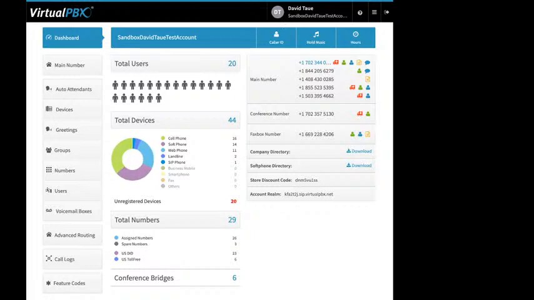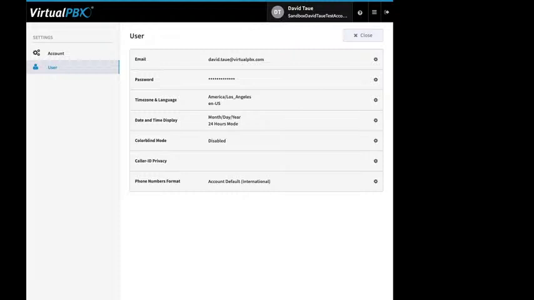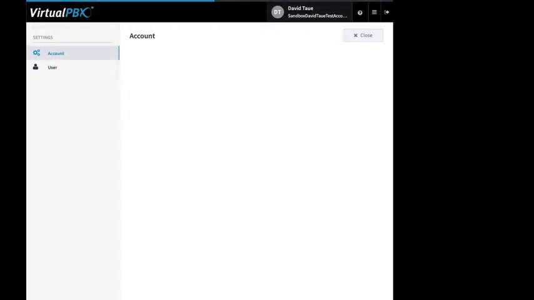Now, I'm right here on our dashboard, which is your typical start point, unless it's your first time logging in. The first time you log into an account, it'll take you to your account page, which you can get to by clicking on your name here at the top. On your user information, you can change your email address and your password, as well as your time zone. Now, I'm an admin, so I also have the account settings.